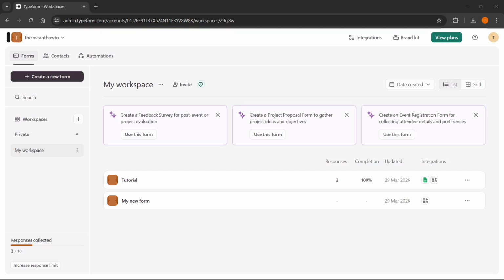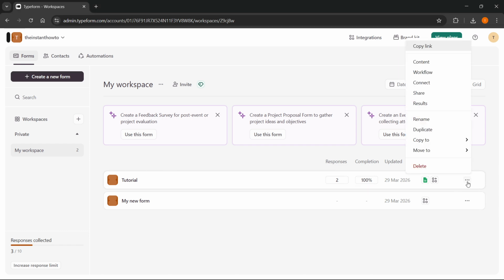In this video, I'm going to show you how to transfer a Typeform to another account. To transfer a Typeform to another account, you can use a bunch of different options. The most common one is going to be the Move To feature. If you click on a specific form over here, you have the Move To and Copy To.